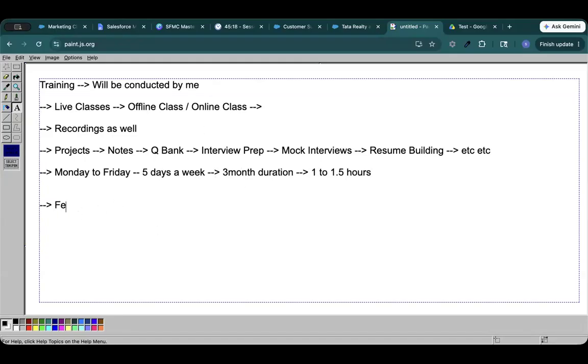And about the fees, let me tell you the fees. We have various fees. For example, if you want 3 months org access, then fees will be 45,000. If you want 6 months org access, fees will be 55,000. If you have your own org access and need no org access, fees will be 39,000. You can pay it in installments.